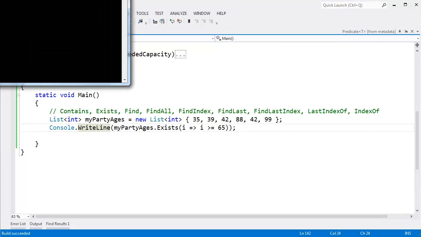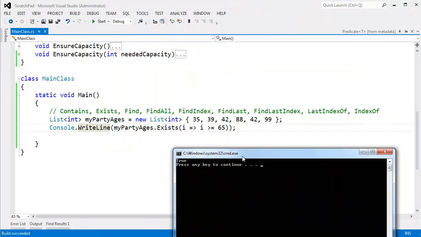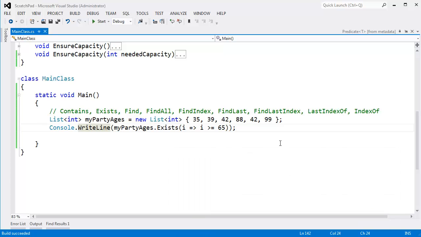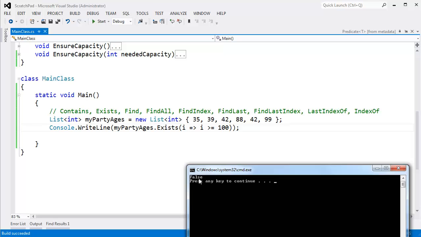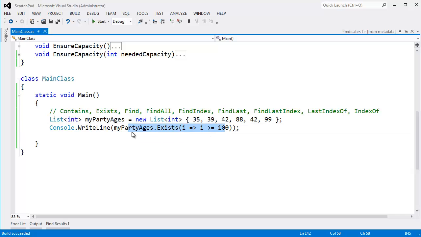Control F5. Obviously, there are people who are seniors at our party. And if you don't like partying with the senior folks, then maybe you want to avoid the party. But let's look for someone who's extremely senior, maybe greater than or equal to 100. Well, at our party, we don't have anyone whose age is greater than or equal to 100. So we have a false return there from Exists. So that's the difference between Contains and Exists.